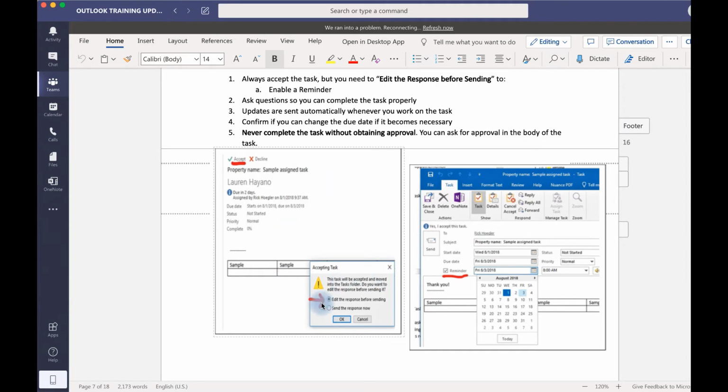So this is an example of an assigned task. It's going to come through as an email. You're going to want to accept the task. It's going to show who assigned you the task and when it's due. So accept it, and then you're going to want to edit the response before sending. Once you hit OK, it's going to allow you to enable the reminder, which again is really important because we want to be able to see when the due date is, but we also want the reminder to pop up to alert us so we don't forget that that task needs to be completed.